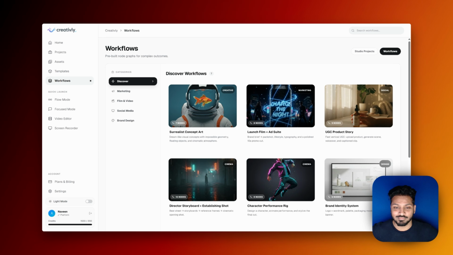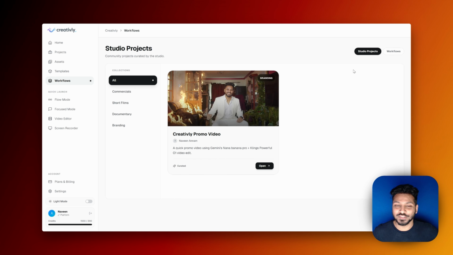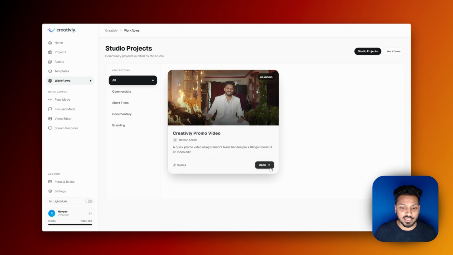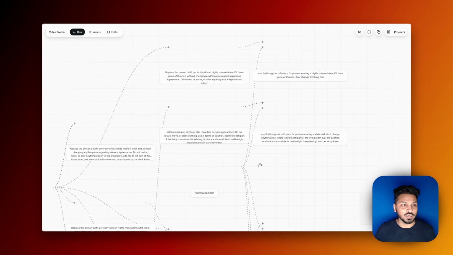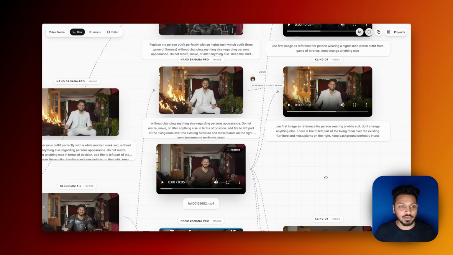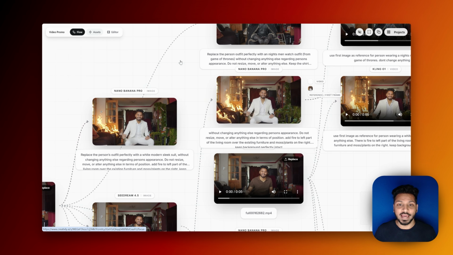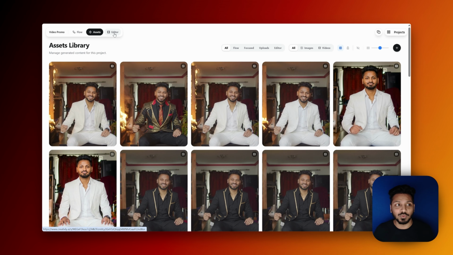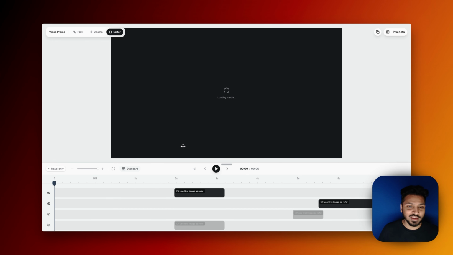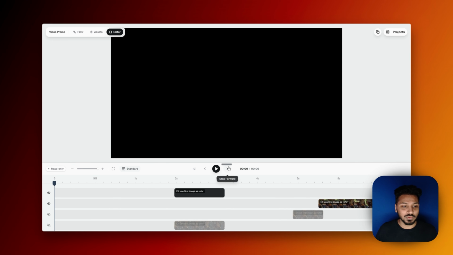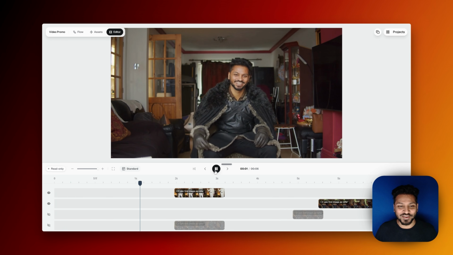Okay, this is the final feature I want to showcase. It's called Studio Projects. The overall goal is for users to share projects that they're keen on, whether it's sharing a workflow, sharing the way they edited a particular project. In this case, I'm sharing my Creatively promo video. This shows the entire node workflow and the assets that I used for the final outcome. The video editor will show you exactly the assets that I used and the cuts that I used to get the final outcome.